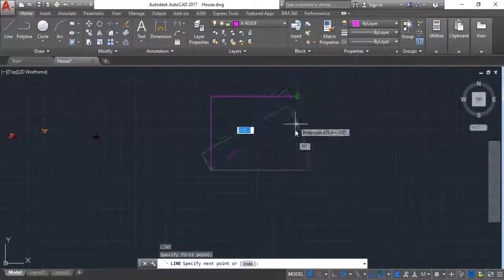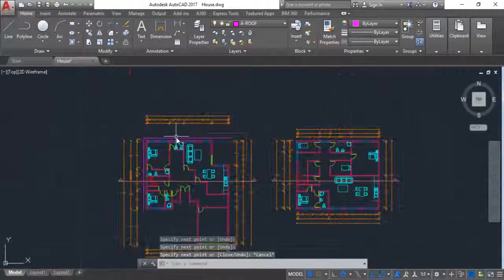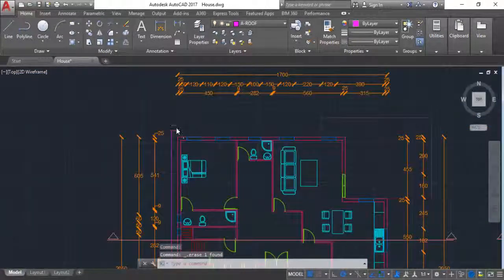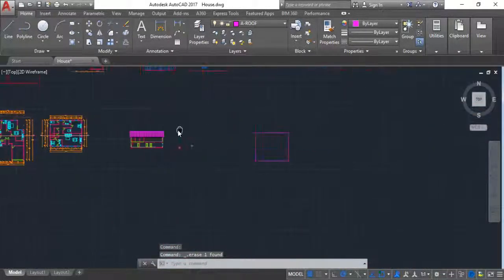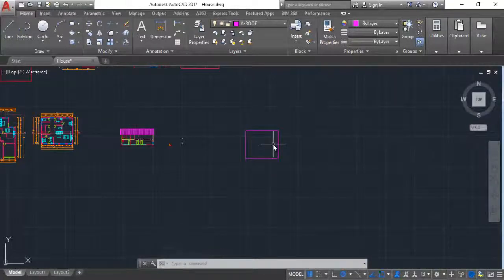And let me just close this line. Okay, now let's delete this line that we're not going to use anymore. And we have our base for our roof.